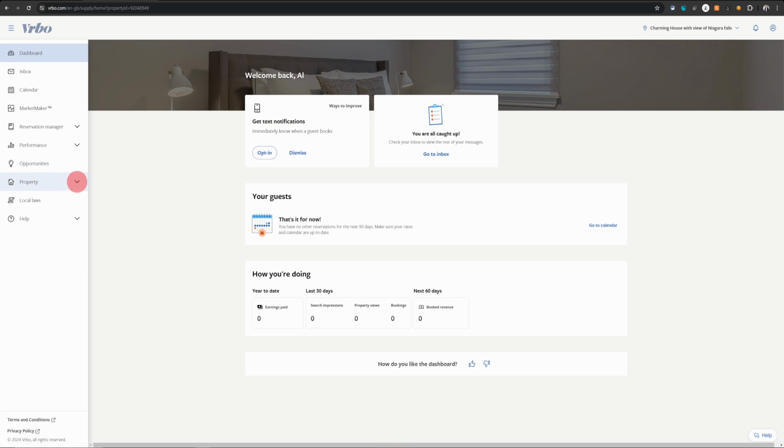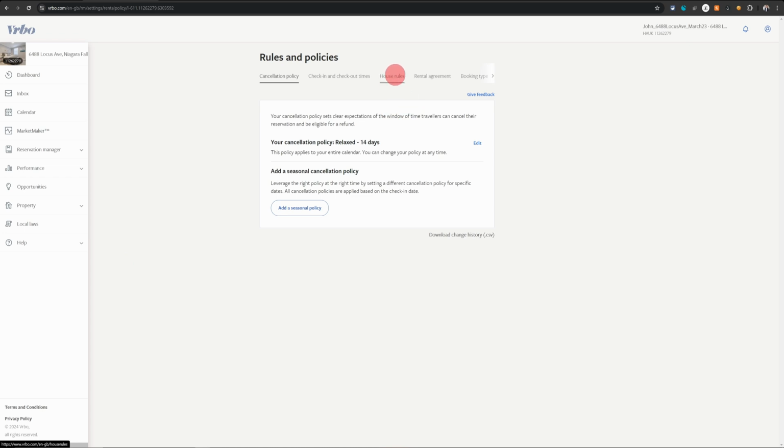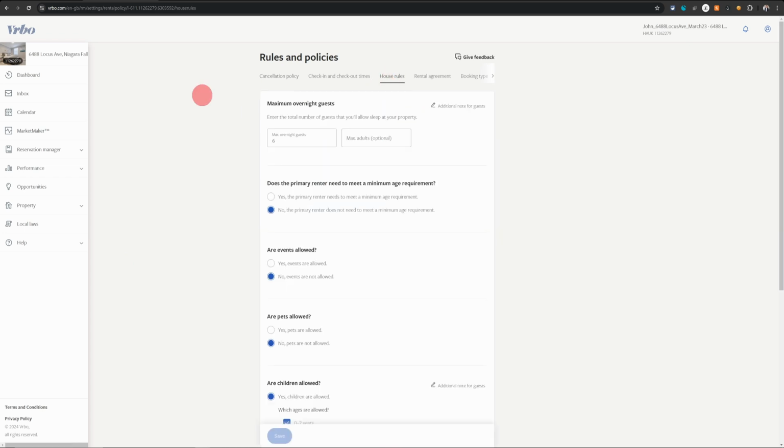You will need to click on property on the left hand side and then click on the rules and policies option. And on this page, click on house rules, which is the third option here. That opens up your house rules section. The first option here is the maximum number of guests. 6 means the maximum number of people who can stay overnight in the property is 6.